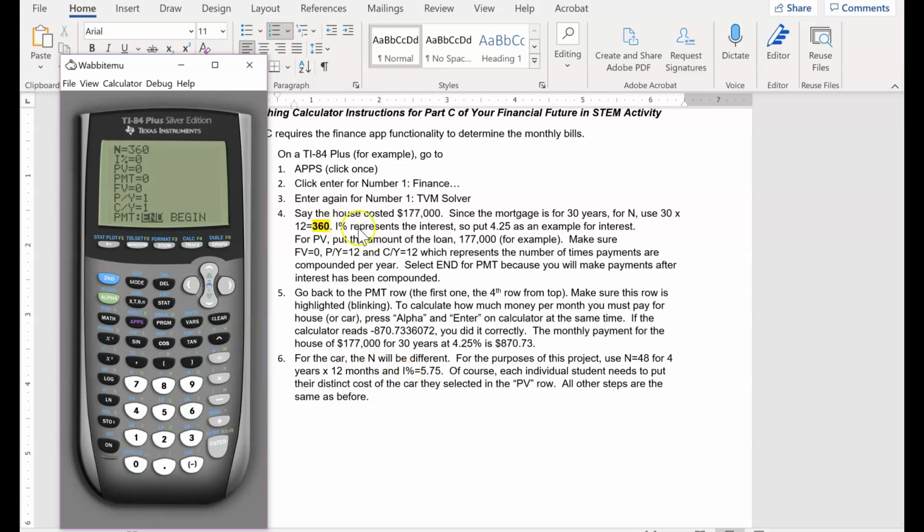The I percent represents the interest rate. Notice they have a percent sign by the I on your calculator. So they're saying just write it as the percent. Don't change it to a decimal. I want you to use 4.25 for that. So what I'm going to do is click the down arrow to get to the I percent equals, and I'm going to put 4.25 here. Then I'm going to down arrow again.